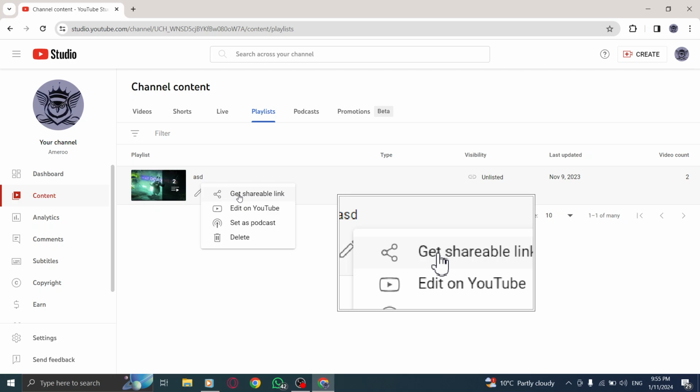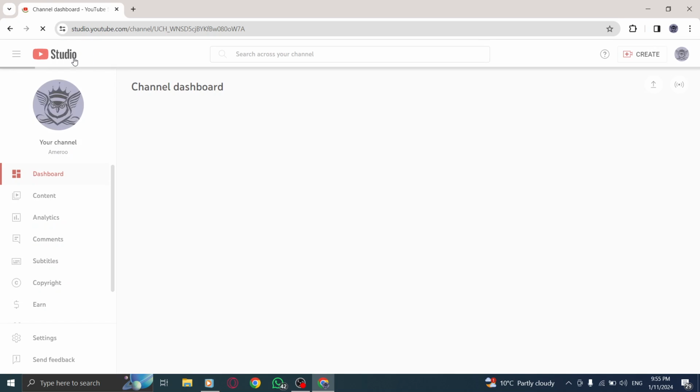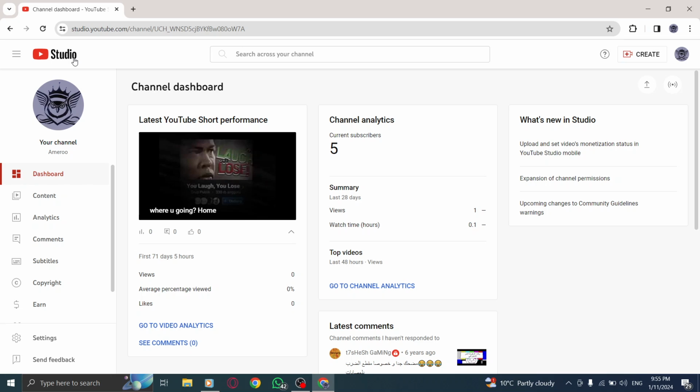Step 9. The link will be automatically copied to your clipboard. Step 10. Paste the link wherever you want to share it, whether it's through email, social media, or any other platform. And there you have it.